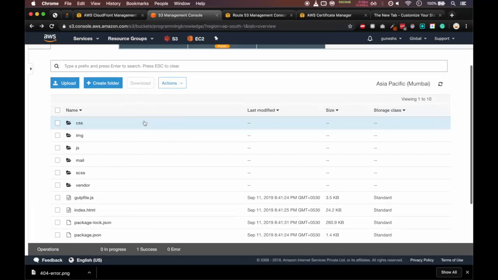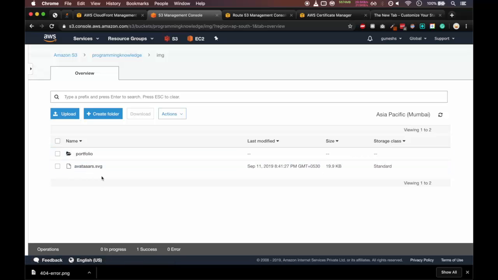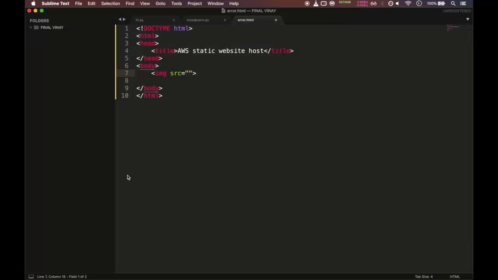So in our S3 bucket we have an image folder, and in that we have our images. So I will type image forward slash, then we'll type the name of the file. So I will give it as error.jpg, or png in my case. Okay, that's all. We'll save this file.